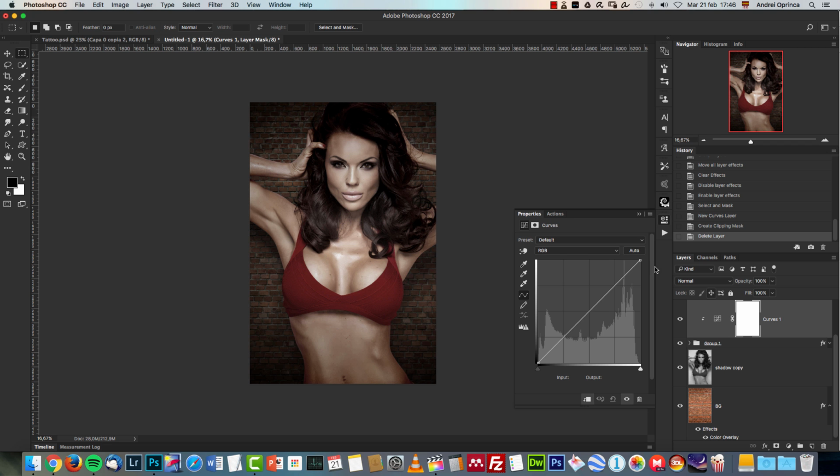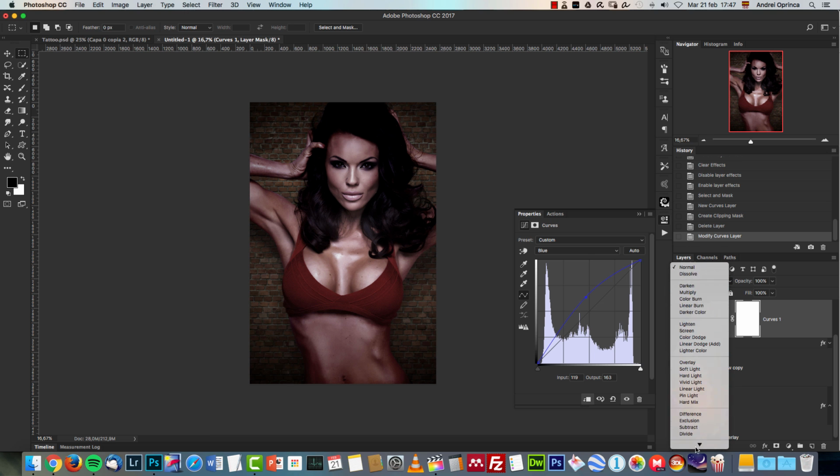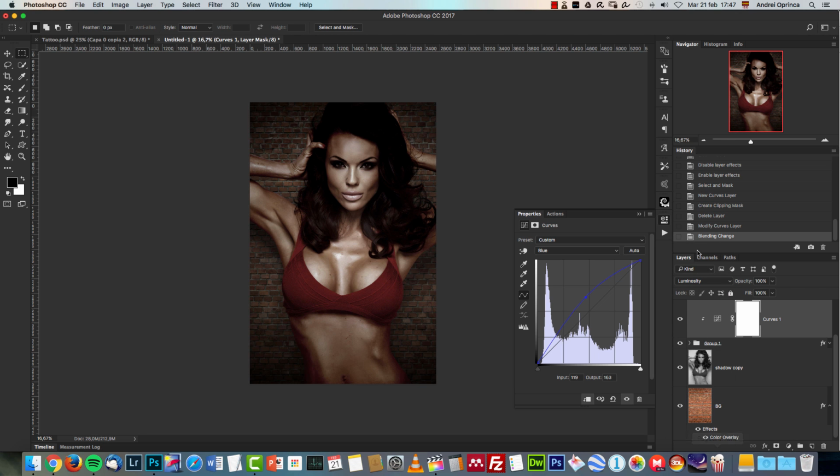So let me give you the settings that I have here. Basically, what I did is I darkened the woman like that. But the problem that we have with this is that it also affects the saturation. So I'm going to show you how to fix that, because I also want to go into the blue channel and add more blue. But you can see how ugly that looks like. So the solution to that is I just want to affect the lightness of the woman, not the colors. So I'm gonna change the blend mode of this curves layer to luminosity, and look what happens. It only affects the lightness of the image, not the colors.